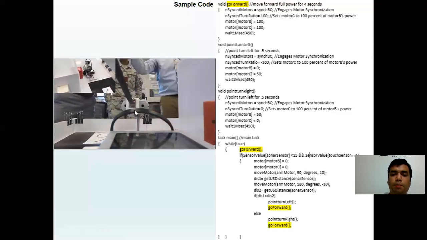So you guys got my point. Over here we need to go forward when the path is clear. If there's no obstacle, we should go forward. So we divided this program into three functions: go forward, point turn left, and point turn right.